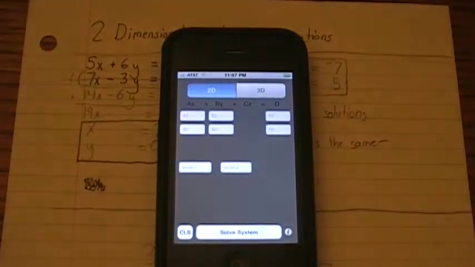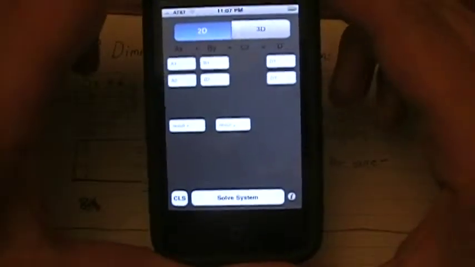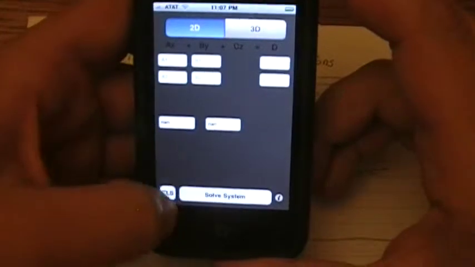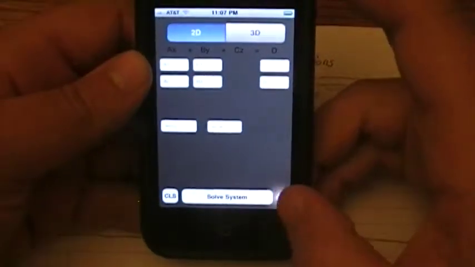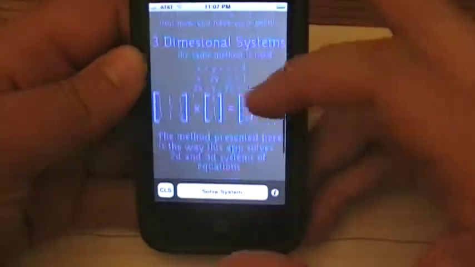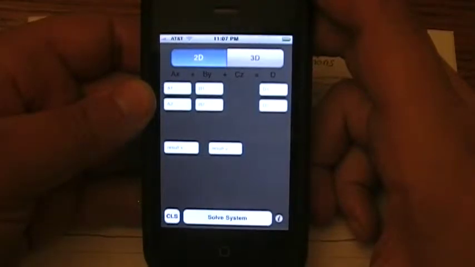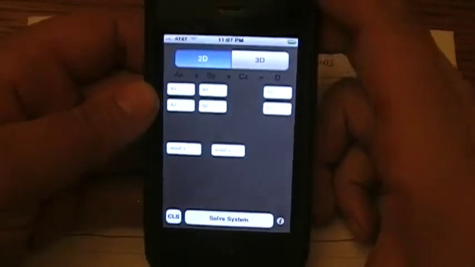So it comes up rather quickly, and as you can see, it's got a tab bar at the top to switch between 2- and 3-dimensional mode, and then 3 buttons at the bottom. One clears the screen, one solves whatever system you have, and the other shows a little help dialog on how to solve systems of equations with matrices. So this application is nice because it uses my matrix calculation engine for the iPhone.